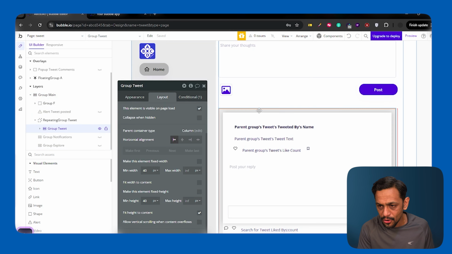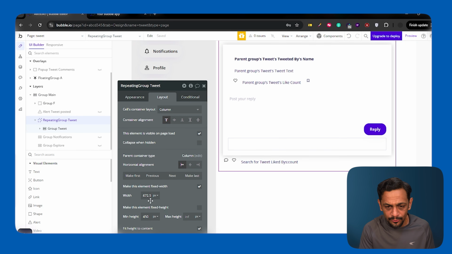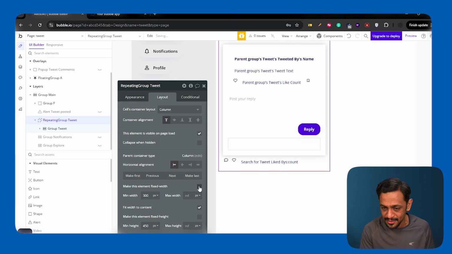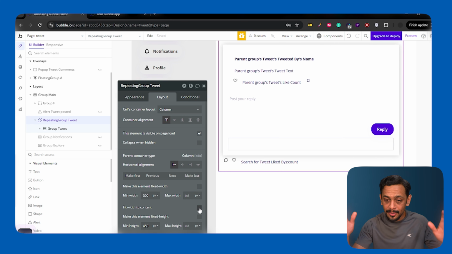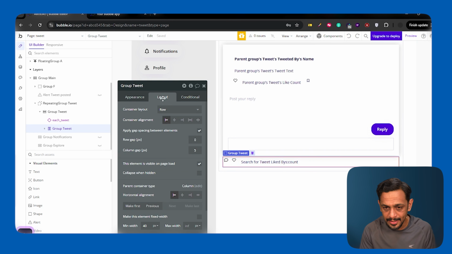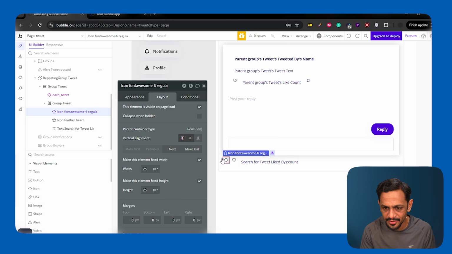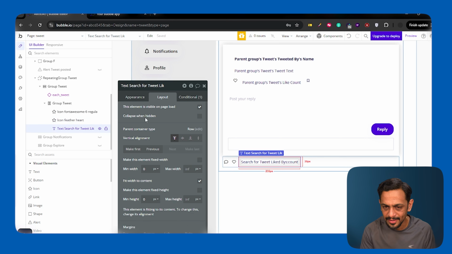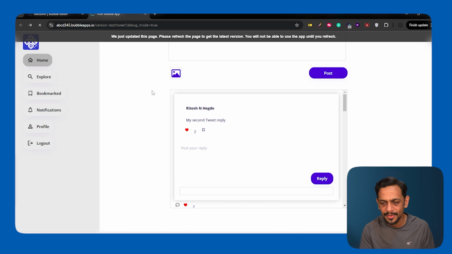Okay. Now click on this repeating group and it has a width of 672.5. Make it 300 and uncheck this. Now we have learned about the widths and heights, so we understand this better, right? And fit width to content can also be removed. It will expand based on the space available. Go to this particular group, which is group tweet, and change this particular icon to center. And this particular icon also to center, and this text is already in the center. But you can also make the vertical alignment center, and let's see what happens here.